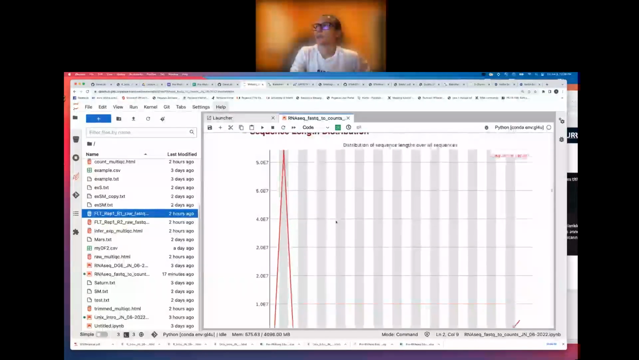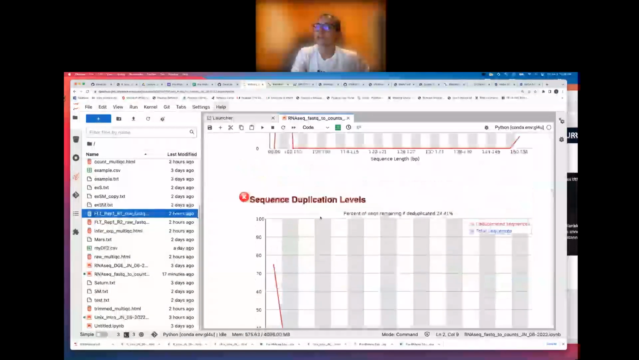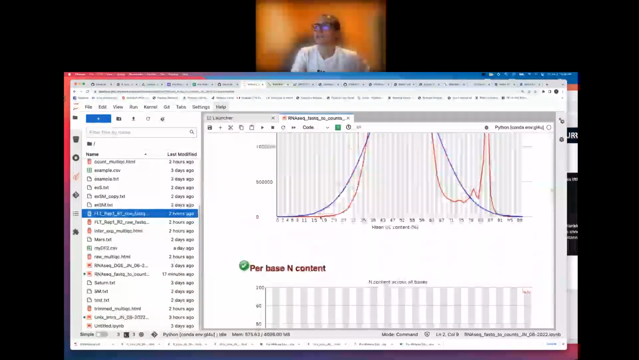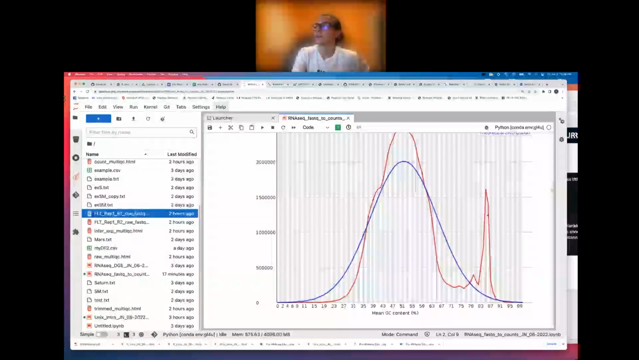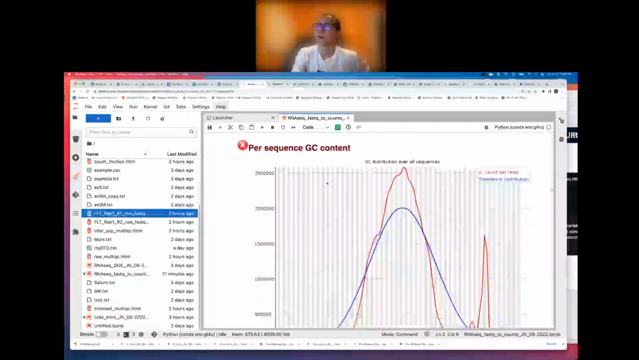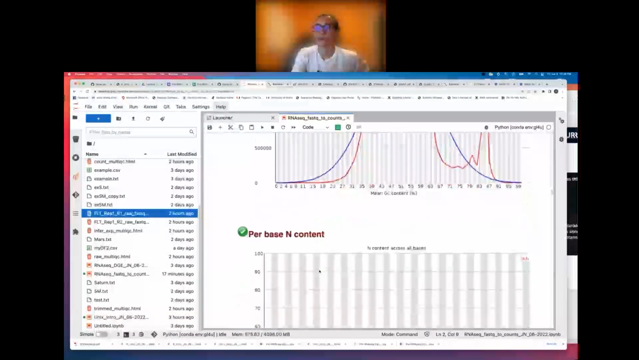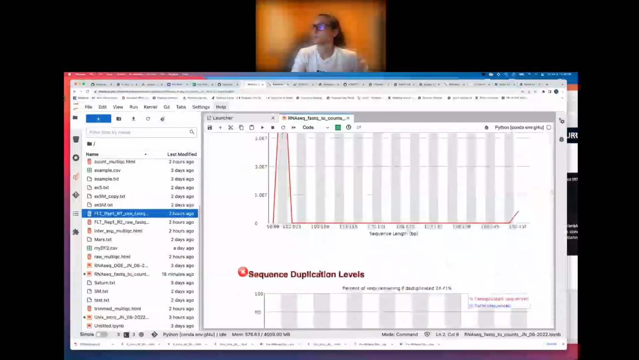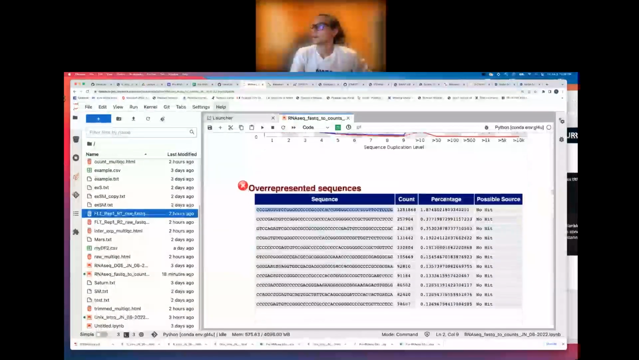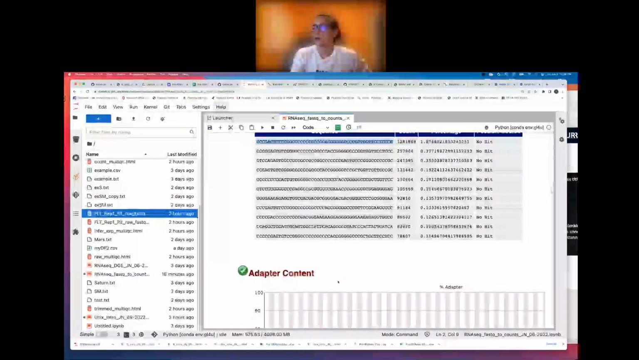That could also account for the fact that the sequence of the ribosomal RNA contamination has a lot of C's and G's. So that might tell us why we're seeing this peak here in the per sequence GC content. This peak might correspond to the ribosomal contamination in our samples. So you get a lot of good information about the quality of your data.